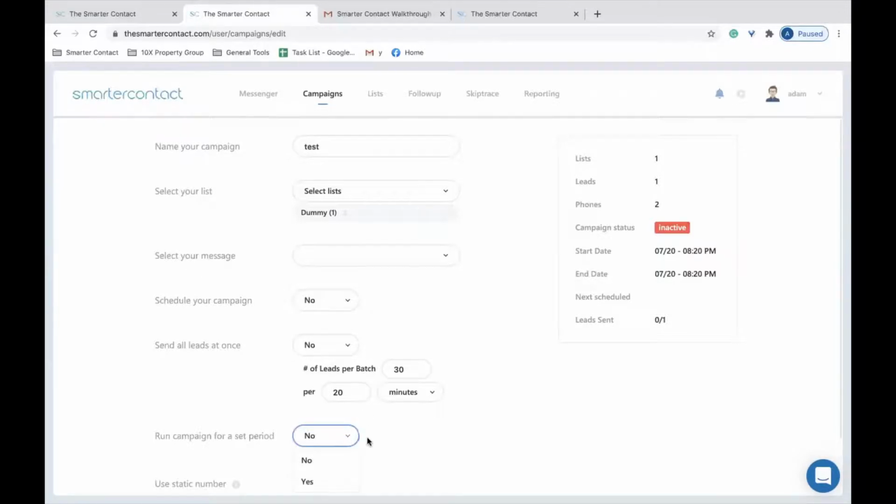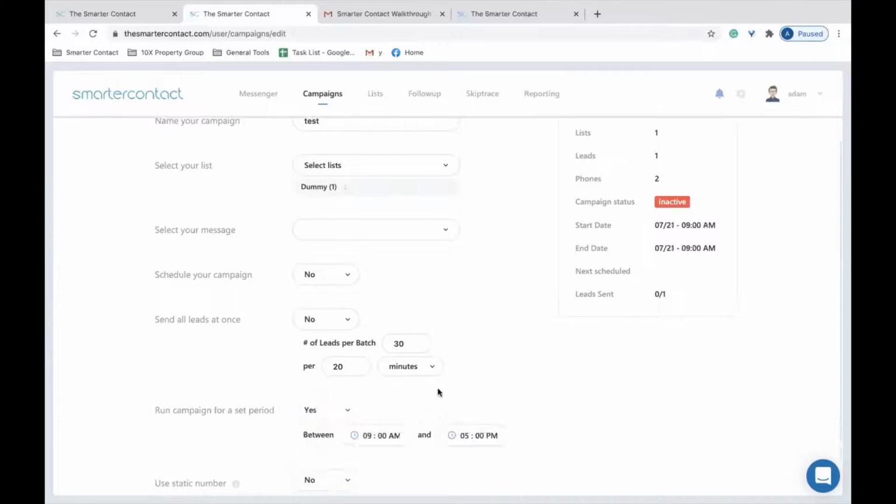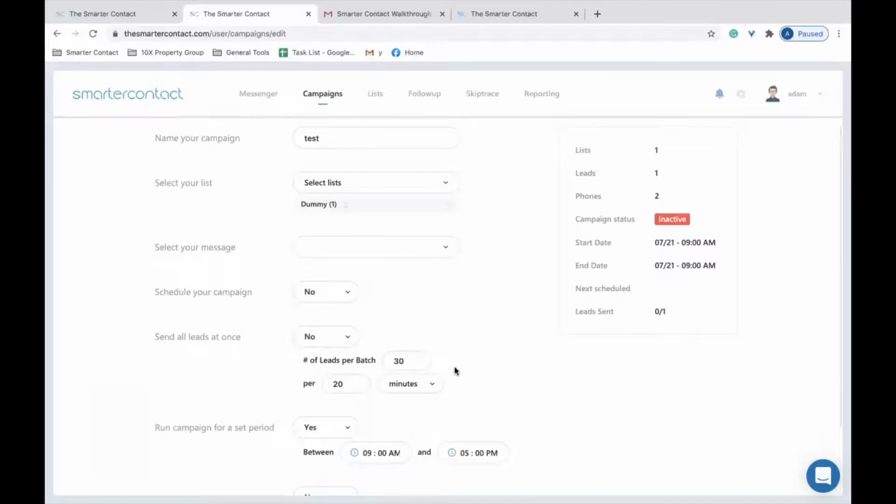And then here, run for a set campaign. You're going to go between certain hours. What we find is the best hours to text are usually between 11 and 7 p.m. Those are the most ideal times. You really don't want to be texting people in the middle of the night and late hours. So if it's going to go 30 every 20 minutes and it's 9 a.m., it's going to go till 5 in this example, and then stop. It's going to pick up the next day. So I hope that answers your question.